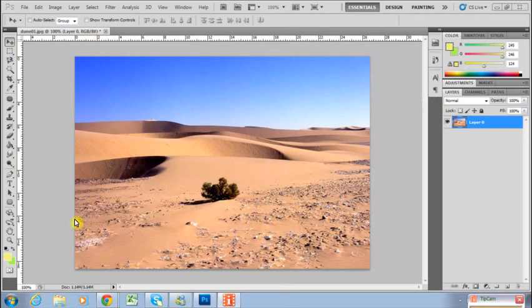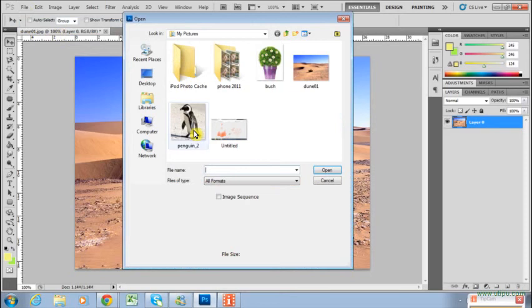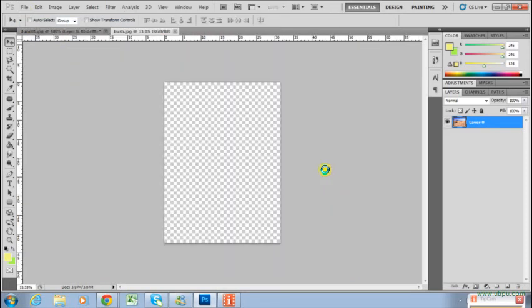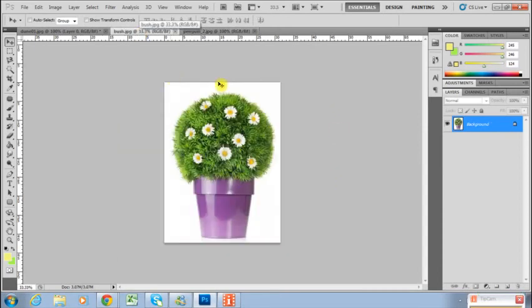Okay, I've started with a picture of a desert scene, and I'm going to want to put in a picture of a penguin and a picture of a small hedge. So let's first of all open the pictures that we want to use. So go File, Open, and then select the pictures that we want to put in. So our penguin and picture of the little hedge. Okay, great. Let's start with putting in the picture of the hedge.